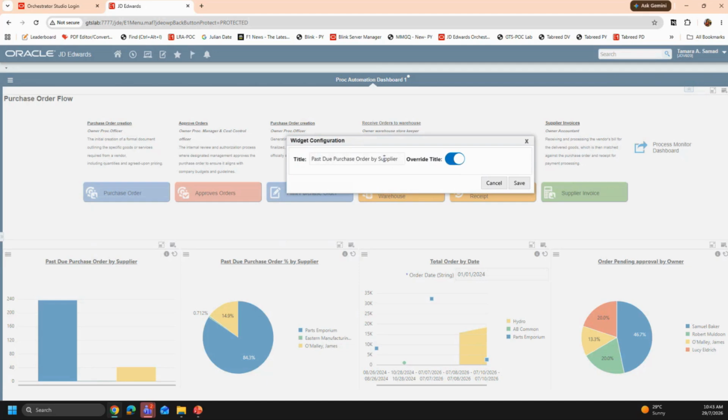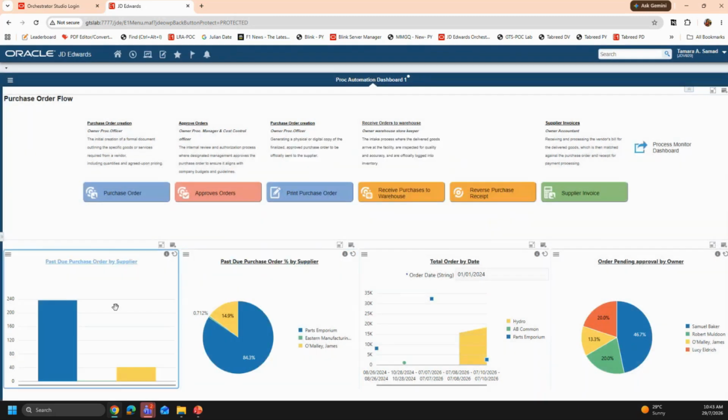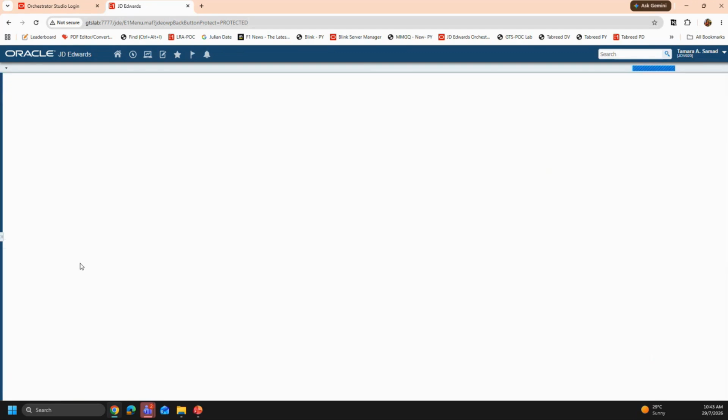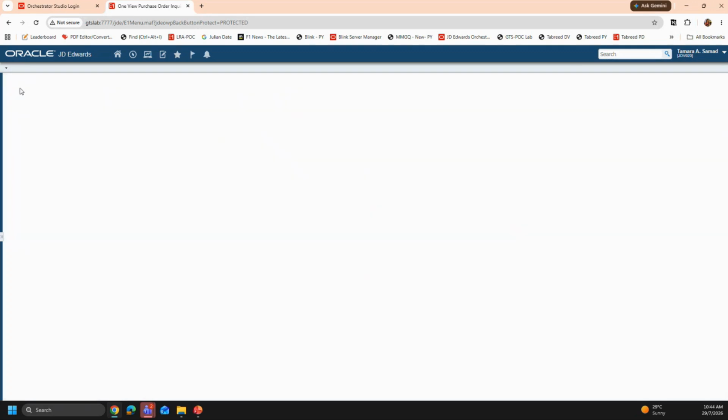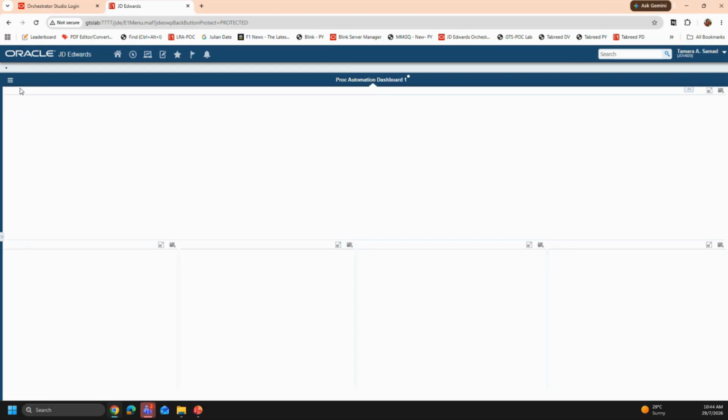This was also one of the constraints in the old UX charts. Now you also have the ability to have a drill down option on the level of the graph. So here, if I click on the past due purchase orders, it opens for me the related inquiry application and form with the related filters to see all the past due orders. So these keep the links all together.